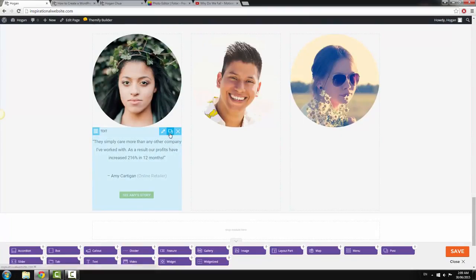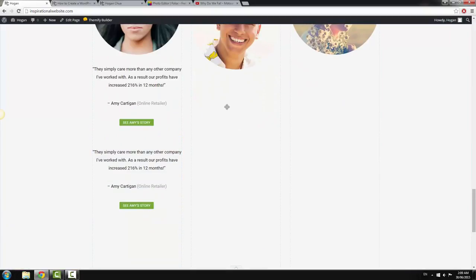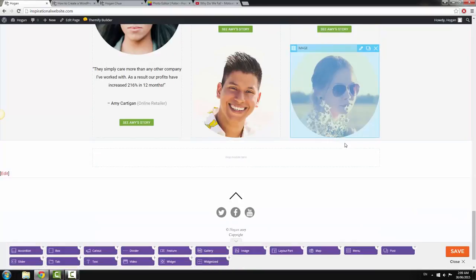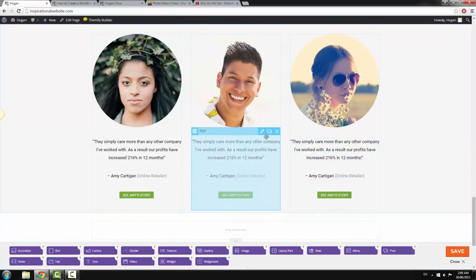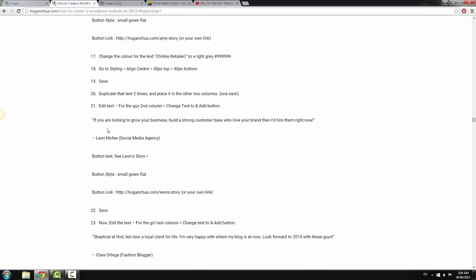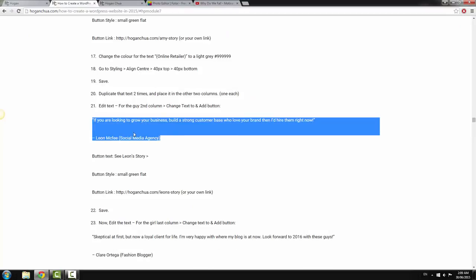That looks good, so we're just going to duplicate these modules and just drag and drop the modules into there. And we're going to edit the text. So click on edit and go here. And then we're going to copy the text from here. I'm just going to do this quickly now.